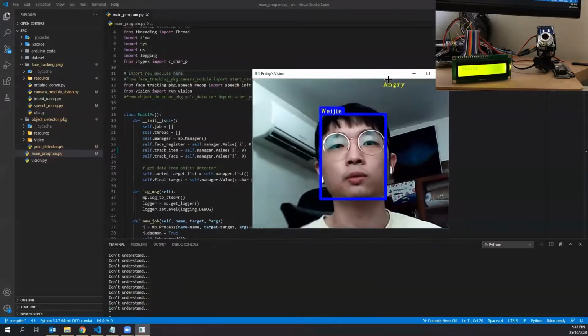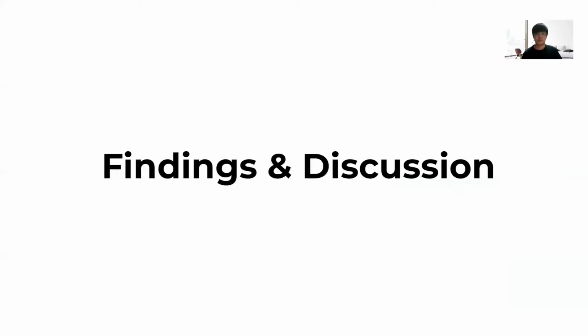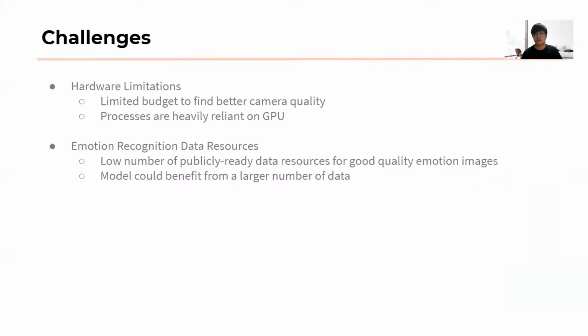Thank you. Finally, the findings and discussion. As for the hardware, our budget is not enough to buy cameras with better quality, and the system processors are very reliant on GPU. For emotion recognition, we do not have enough good quality emotion images from public datasets, as our model could benefit from a larger amount of data.